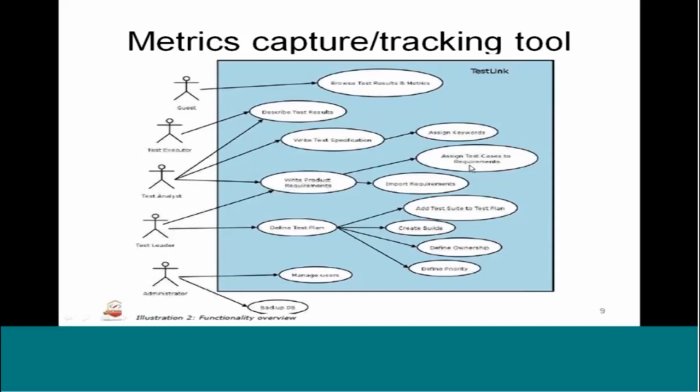Further, the analyst can assign test cases to requirements, because test analysts and test leads are very important roles who can decide what test cases need to be used for what sort of requirements. The test analyst also helps in describing the test results and reporting them. They are also responsible for test specification and assigning the keywords. A test analyst can also be called a test case writer, test case developer, or test engineer. It's up to you how you want to define it in your project.